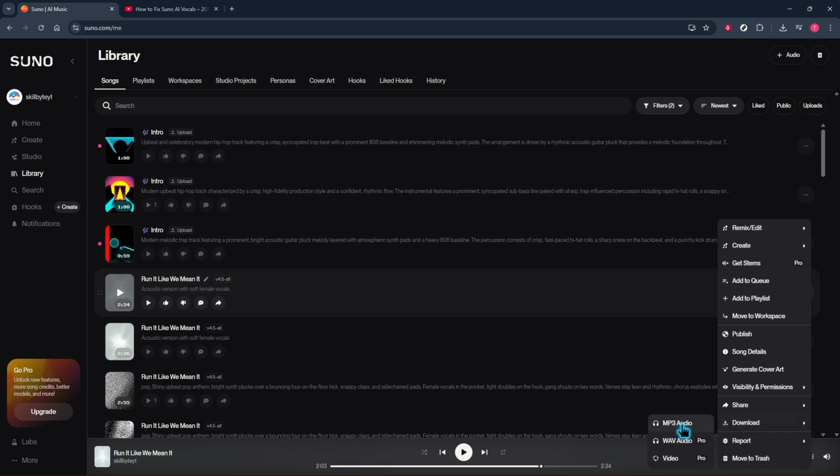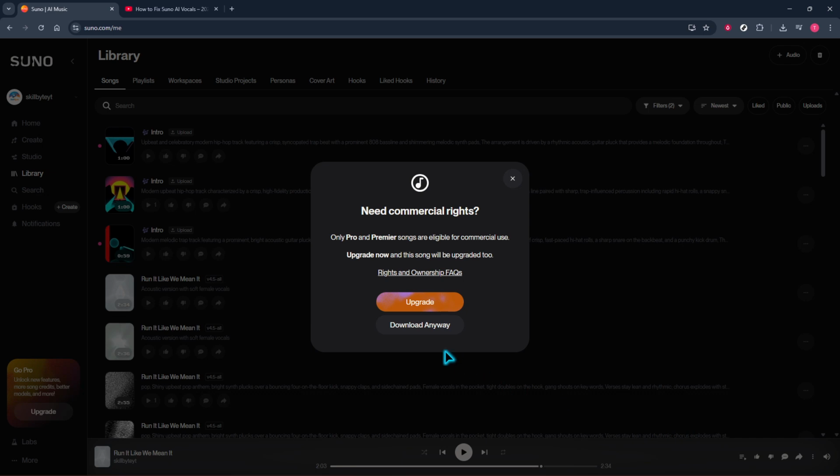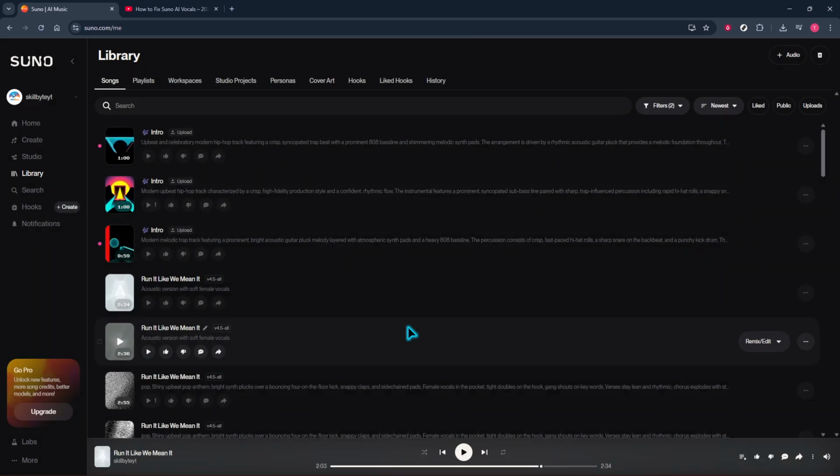Select MP3 audio. MP3 is a widely supported format that balances quality and file size, making it easy to play on phones, tablets, laptops, and most audio apps. It's also convenient for quick sharing or basic editing. If you're organizing your files, this is a good moment to plan a clear file name so you can find it later. If you see a prompt that says download anyway, go ahead and confirm.